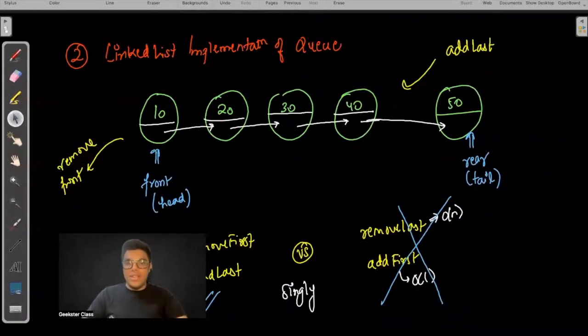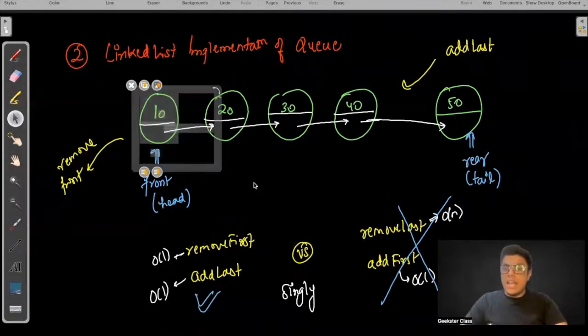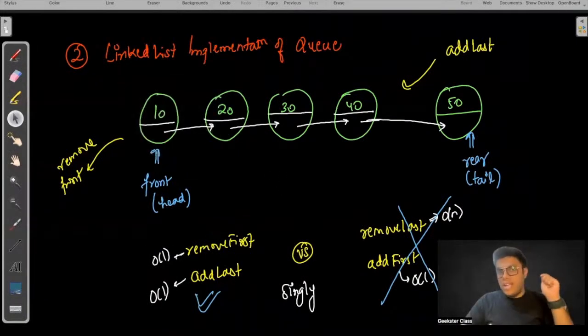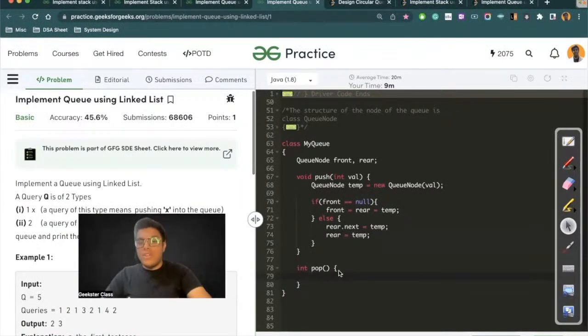In the pop operation, since pop is from the front end, and we have already discussed deletion from the front end, we can simply make front equal to front dot next. But before making front equal to front dot next, we also have to check if front is already null. If front is already null, there is no more node which can be deleted. So return -1 in that scenario.